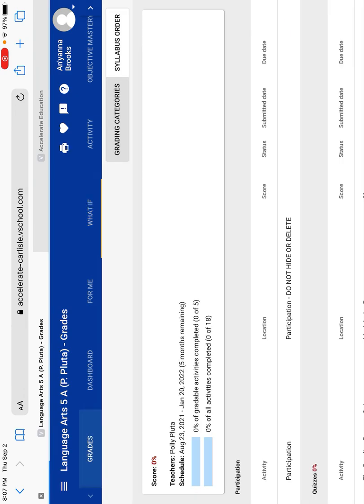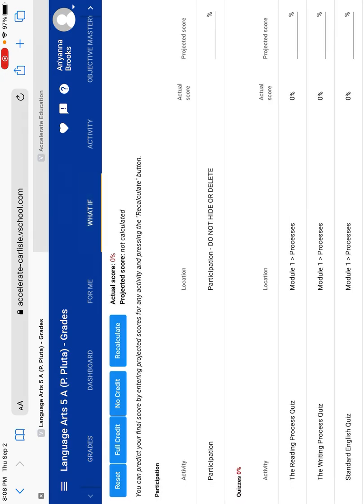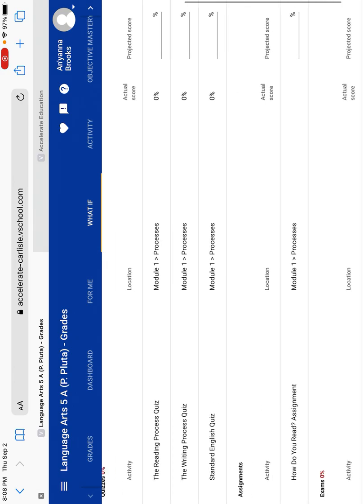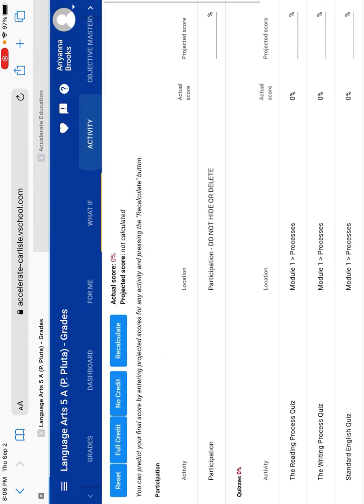So remember when I told you if you go into grades, it shows you what your grade is with that 0. But if you go over to the what if and you put in the things that you know that you just scored that haven't been graded yet, and you know, because it'll tell you what your score is, you can put it right in there and see what your grade would be.